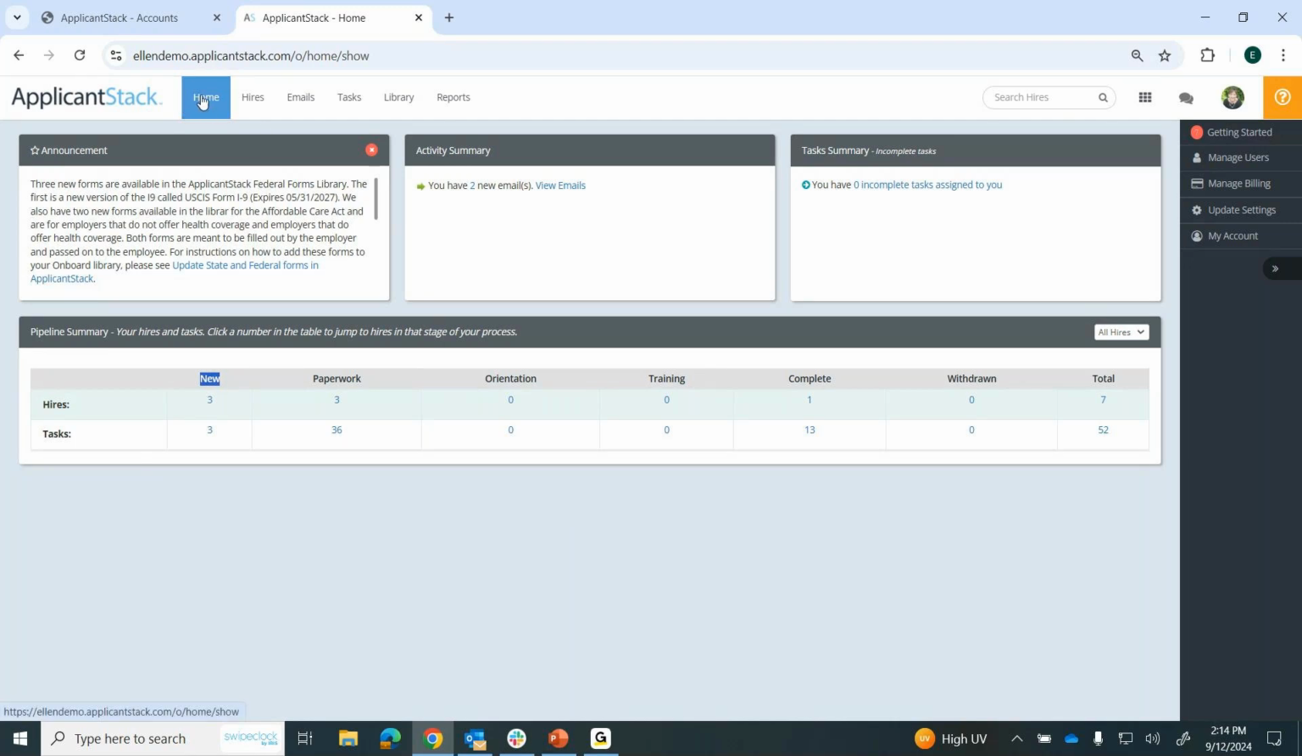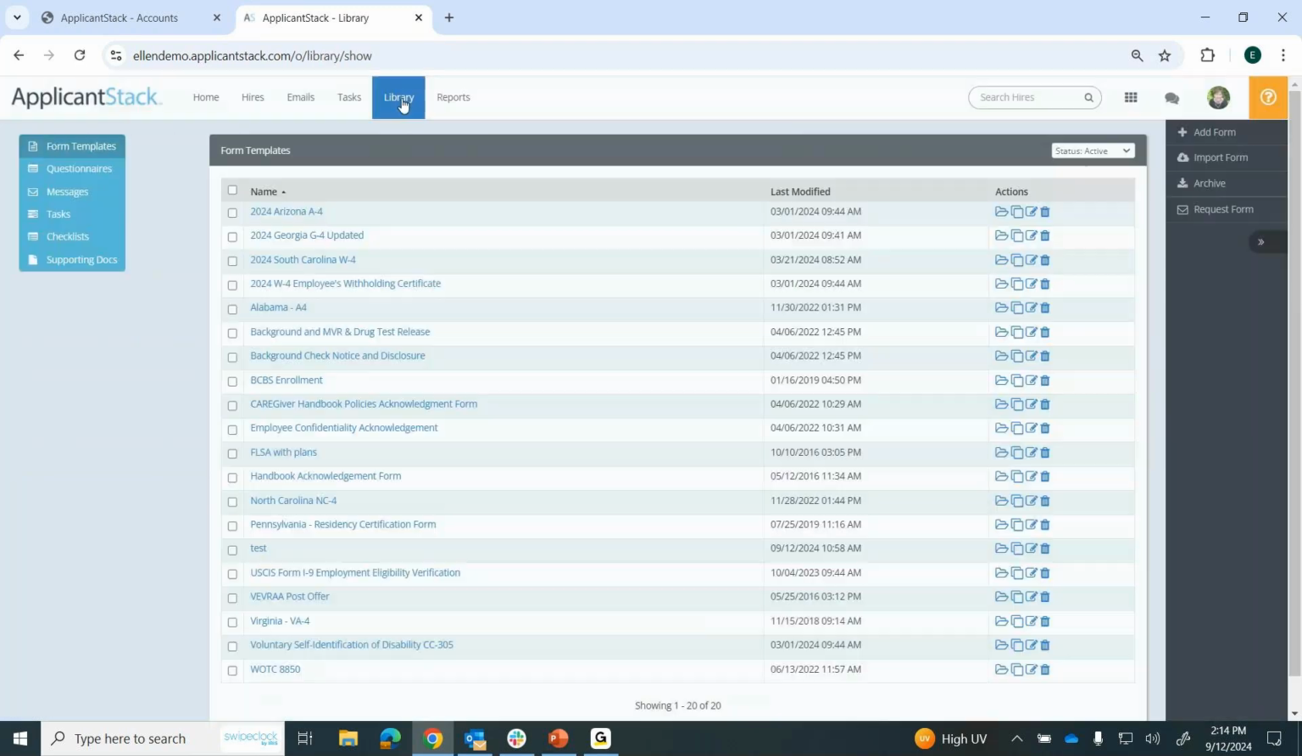What I'm going to do is I'm actually going to move from the ApplicantStack Onboard homepage to the library. And the library is very similar in onboarding as it is in Recruit. This is where you house everything that you use repetitively and throughout the onboarding process and assigning your tasks and forms to your new hires.